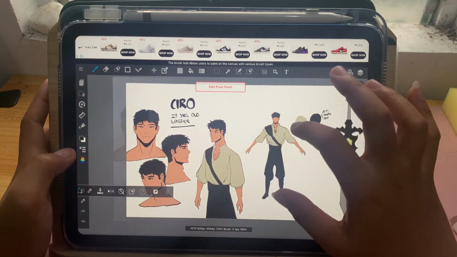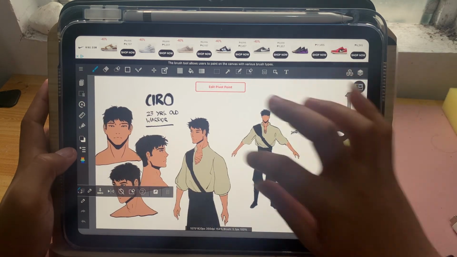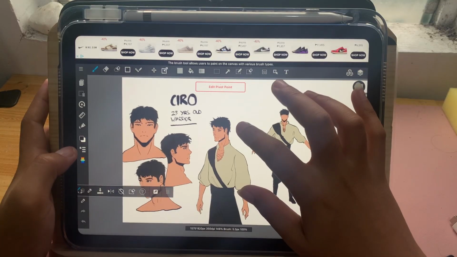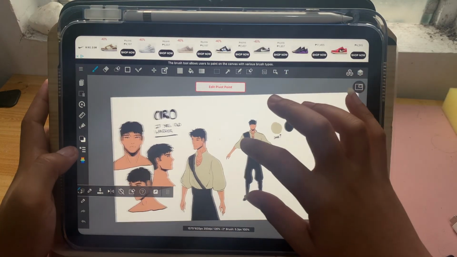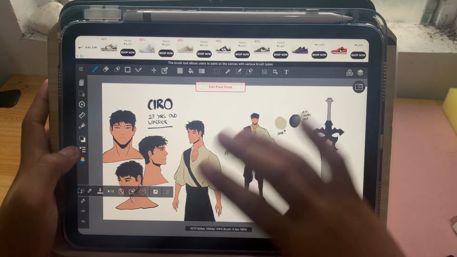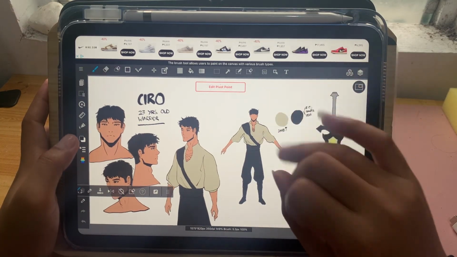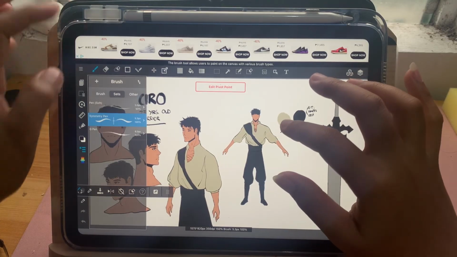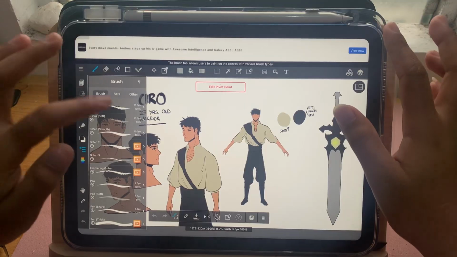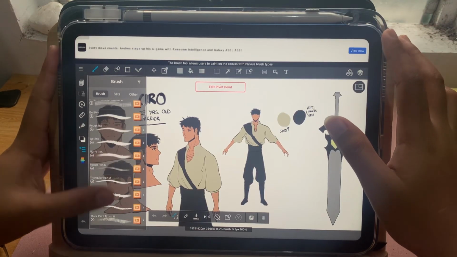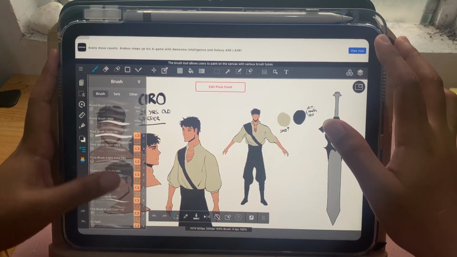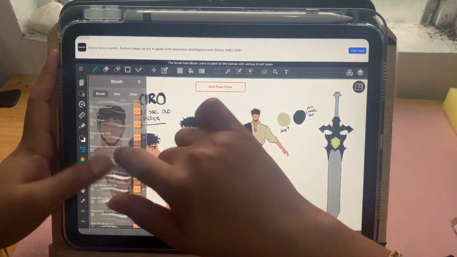I'm gonna proceed to cons. So number 1 con is it has a lot of ads, as you can see, and it gets really annoying that I don't even consider using it again. Number 2 con is their brushes. They did not categorize their brushes. They did not add a search function. You have to scroll down and read every brush to find what you like. And of course, most of their brushes are behind an ad wall.